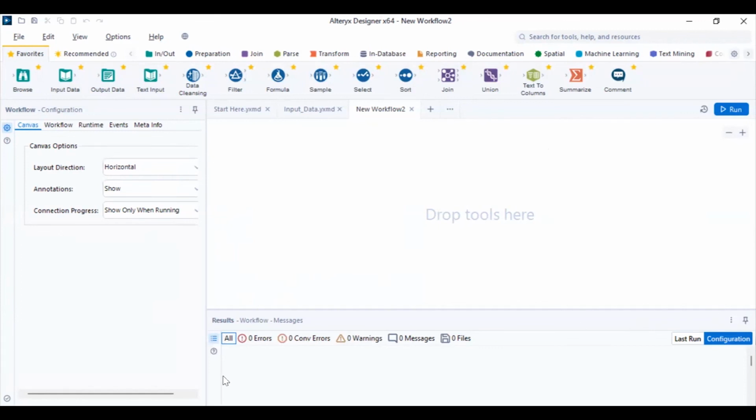We'll call it the results window. Here you will be able to see the results of the workflow, like what you develop. And this one is the configuration window. Here only you will configure the tool, the parameters for the tool. And this is again the tool palette. So this will have all the tools here.